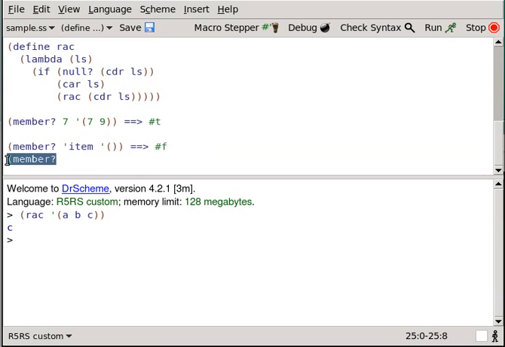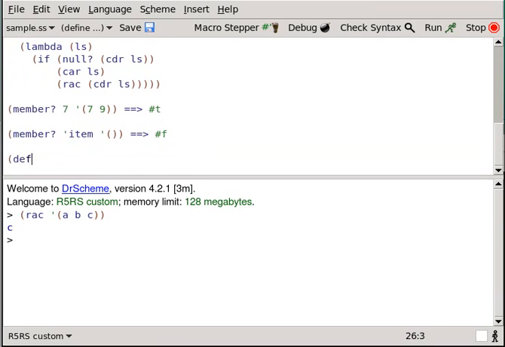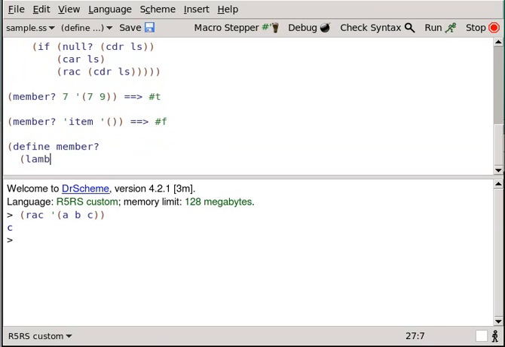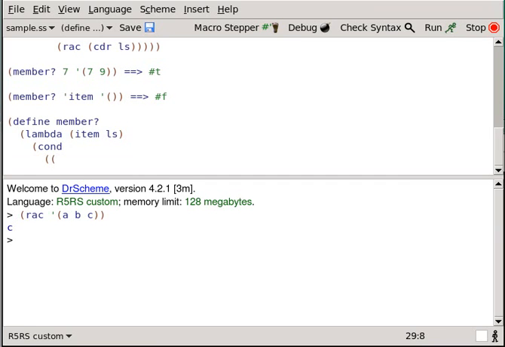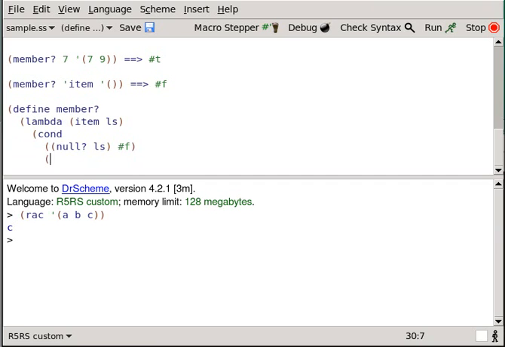Alright, so let's define this. Define member lambda item ls. Alright, so our base case is, let's use a cond, since we've basically got 3 cases. Base case is null ls, and what we do there, we return false. Then what if the item equals the other thing? Equal item car of ls. If they're equal, then we return true because we found it in the list.